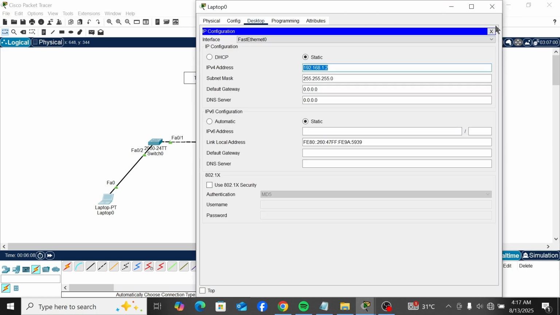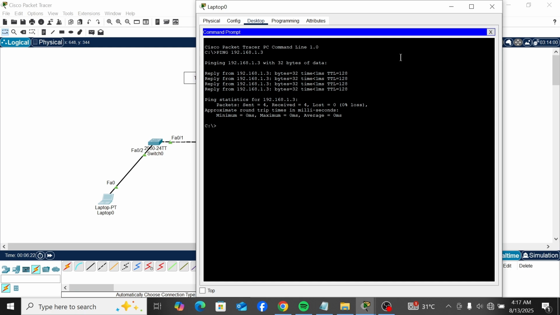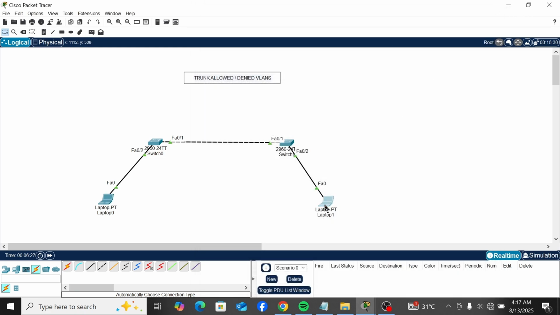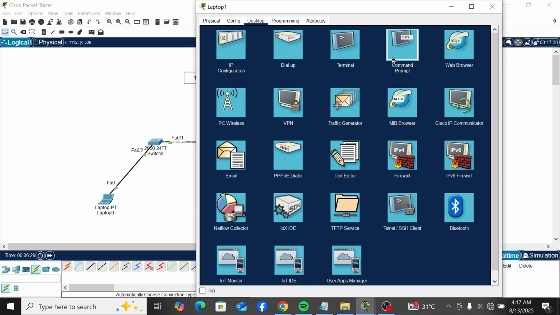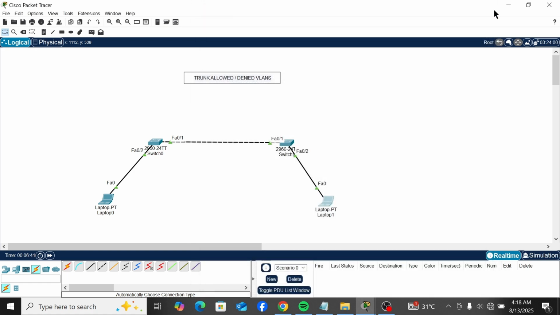You're going to be amazed that right now they can communicate. If I want to ping 192.168.1.3, it's definitely going to go through. You see, it went through. They can communicate. I can do the same thing here and it can be verified. Ping 192.168.1.2. Not working. So this is where it gets tricky.